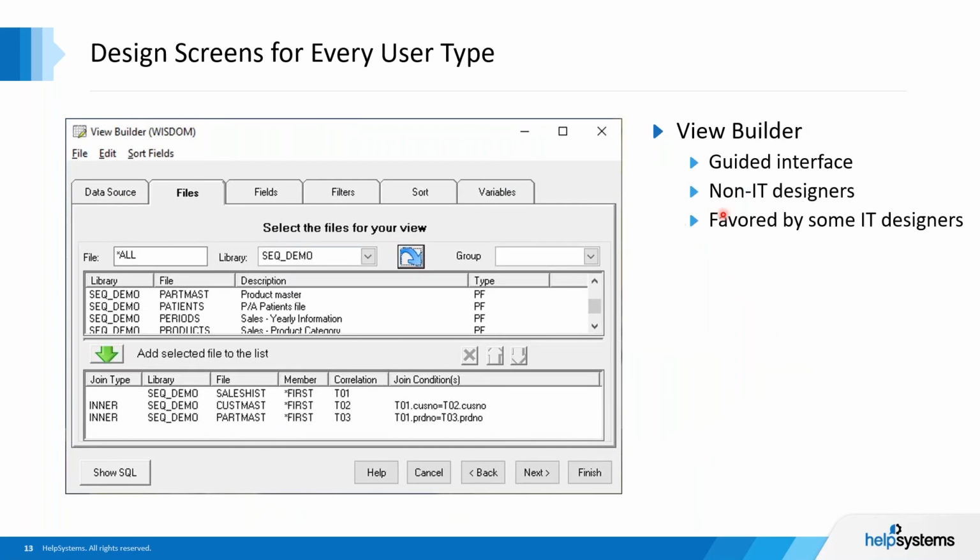I said multiple designers. This one's called the View Builder. This is a guided interface. So each of these tabs has a different purpose, if you will, and it helps guide through the creation. Non-IT designers oftentimes like that because they don't need to know the clause name or know where to click on the screen. You just click on the tab.